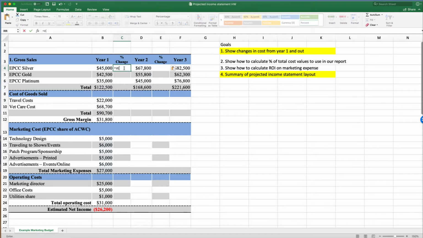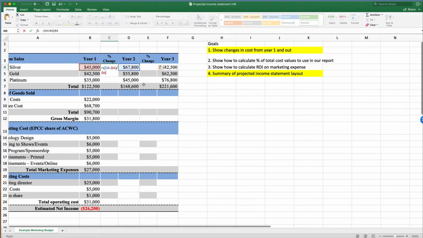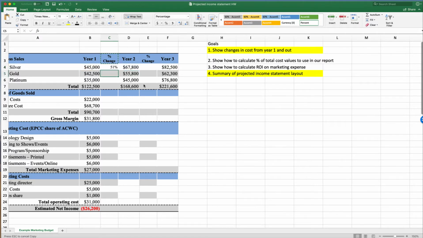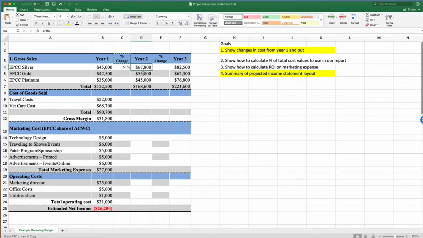Go ahead and open parentheses and take the new sales. Here's the formula: new sales minus the original sales. Close the brackets, get that number, and then divide that total by where it started. And that means that our sales are going to go up by 51% from year 1 to year 2.